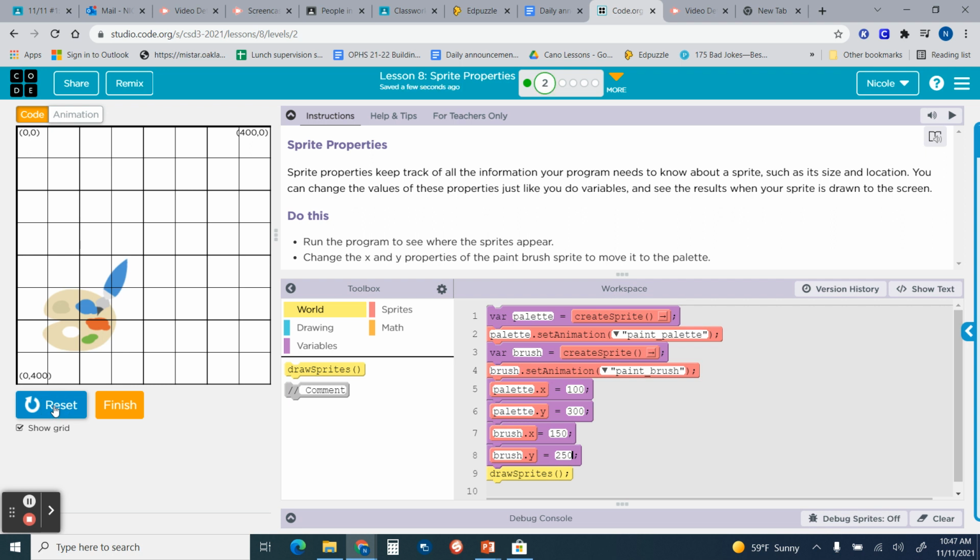Reset, run, and shabam bam. There it is. All right. By the way, there is more than one correct answer for this. Like you might have used 140 and 230. That would have still worked. There's more than one way to do these. But again, what we're showing here is that we are updating the location of the brush. We're updating the location of this sprite.